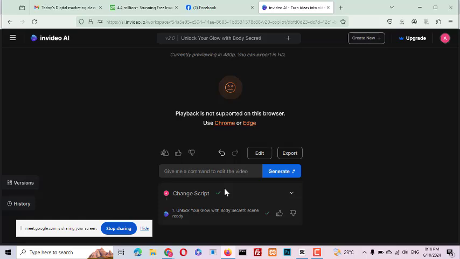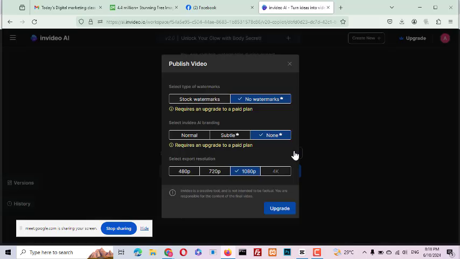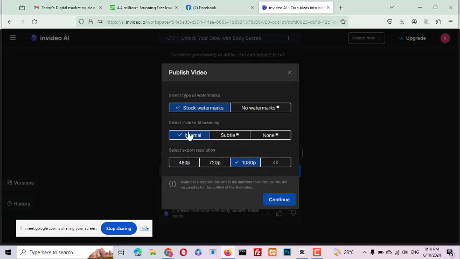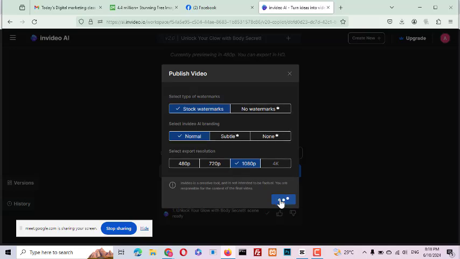So once I'm done with that, I will just use CapCut to edit and change it with another video. So click export. When you get to export here, remove the stock watermark, because we are not paying for it. So then let's make it normal, so that we'll be able to export it without paying a dime. So continue.